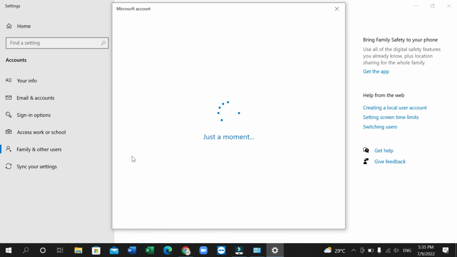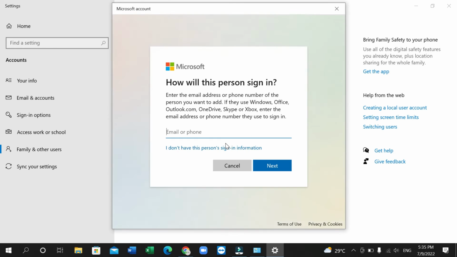There you can see, just a moment, you need to wait, it's loading now. So here you can see it's still loading. You just need to wait for that, for adding or creating a new user account. So here you can see it's open.